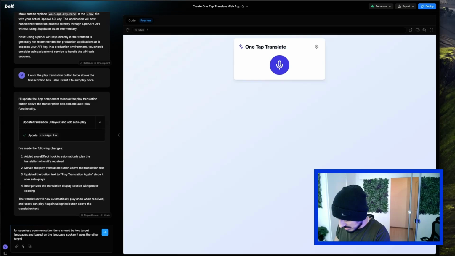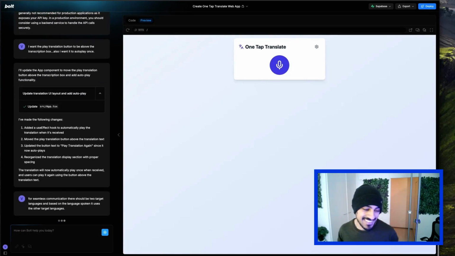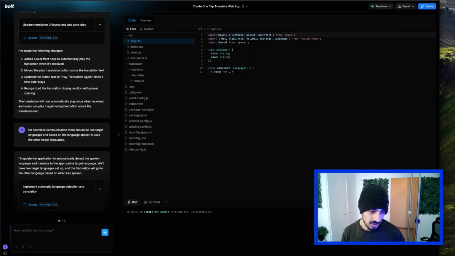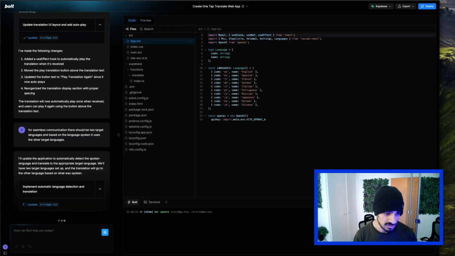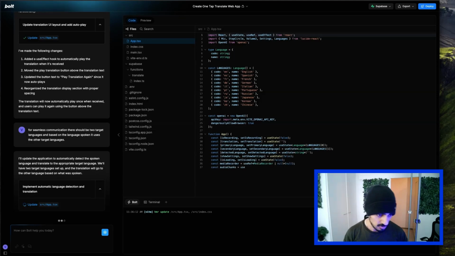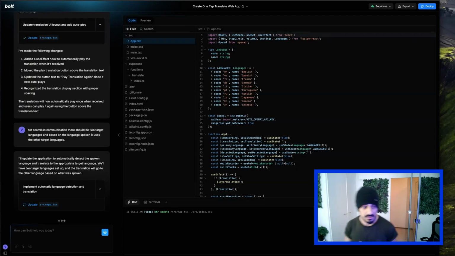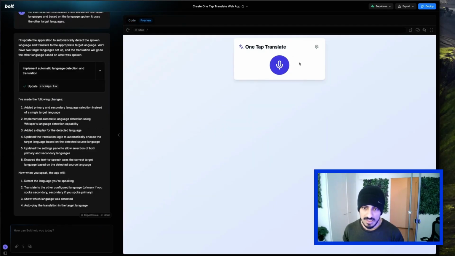Hopefully it understands, because this was a pretty complicated way to explain this. But let's see. Yeah, automatically detect the spoken language and translate to the appropriate target language. We'll have two target language setups and the translation will go to the other language based on what was spoken. Exactly. This is great. Let's try it out.